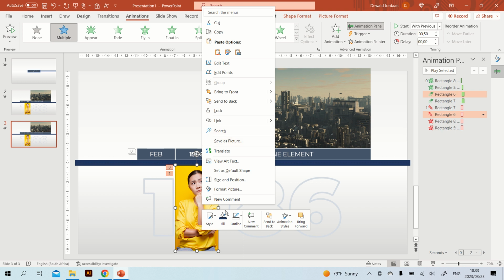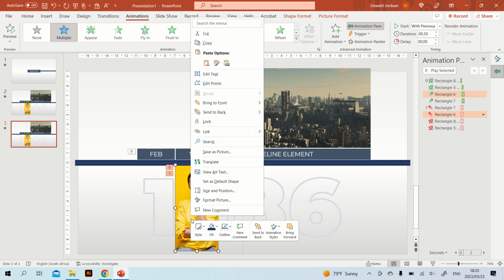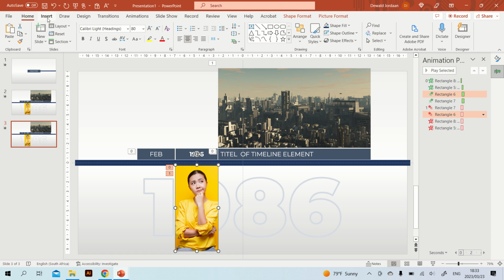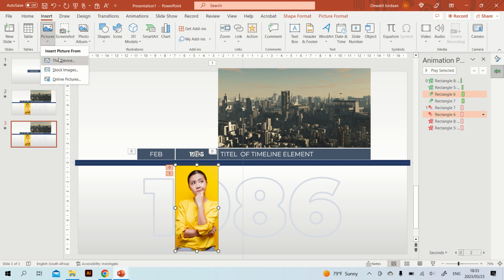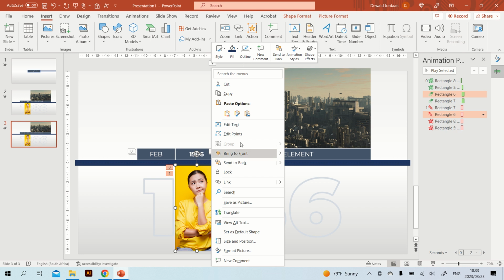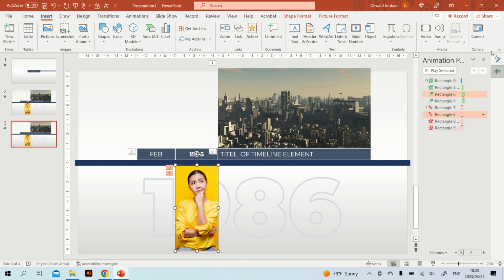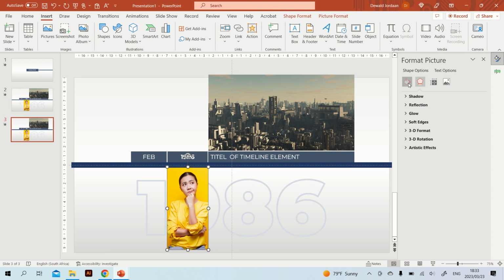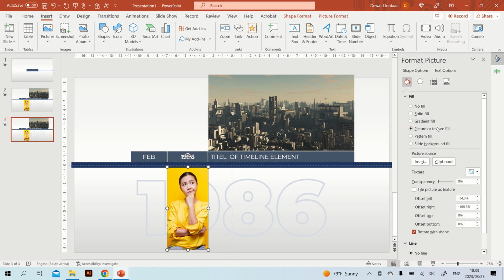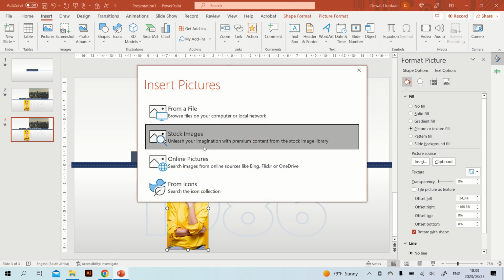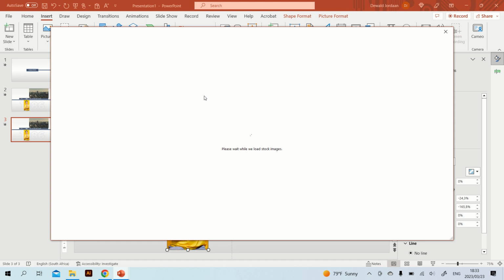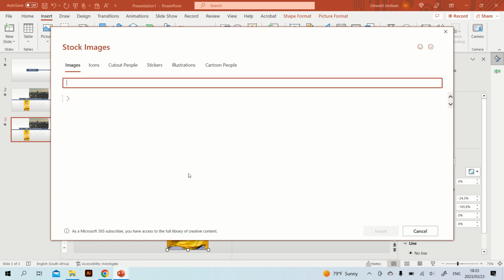Where is my change the picture option? And normally I change a picture image here, but that's not an issue. Okay, let's quickly go here. Let's just change the picture with text fill so that we know it's a picture source. Insert from stock images. Let's just quickly grab one from here.